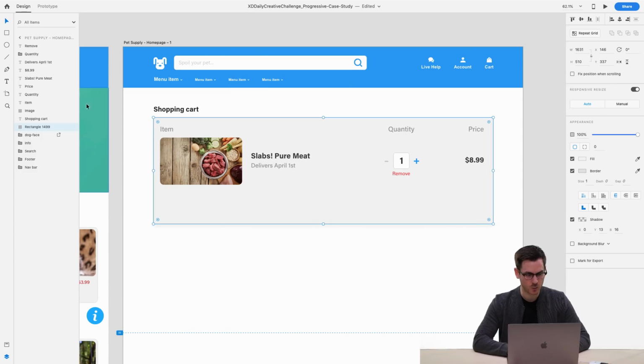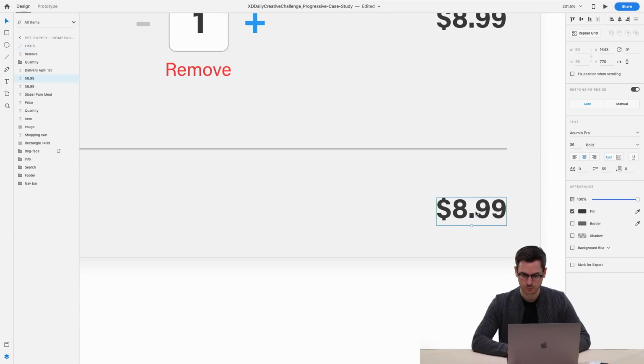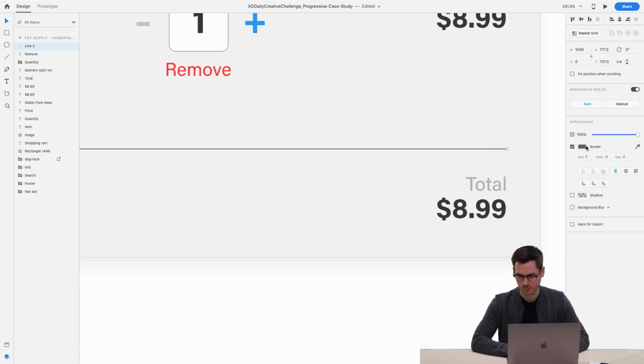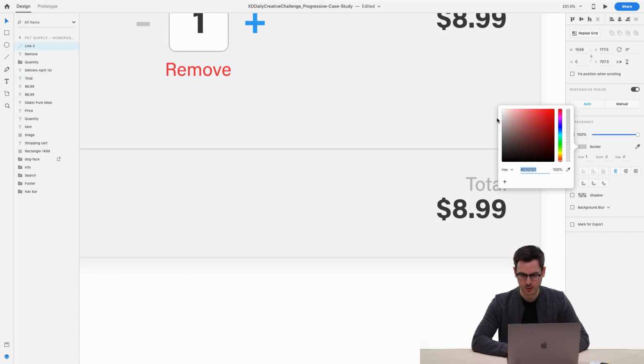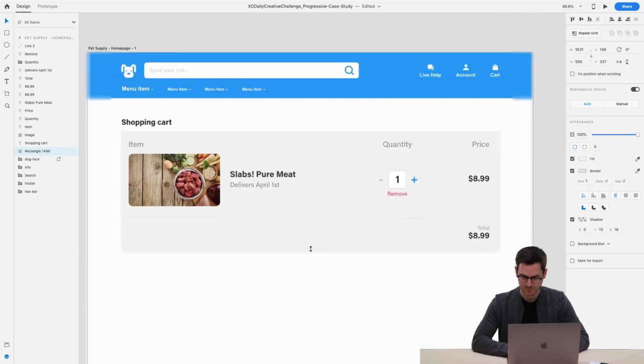And maybe actually below, we might wanna put a line going across here. And then below this, we'll have the total. Of course, this will factor in shipping and all that stuff. For now, I'm gonna leave it at $8.99, and then right above, I'll just put total. Make that a little bit smaller, not so bold, and I'll drop the opacity. All right, things are looking good. All right, so there's our first section.